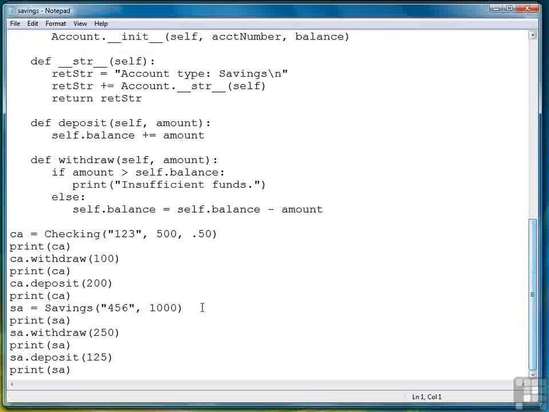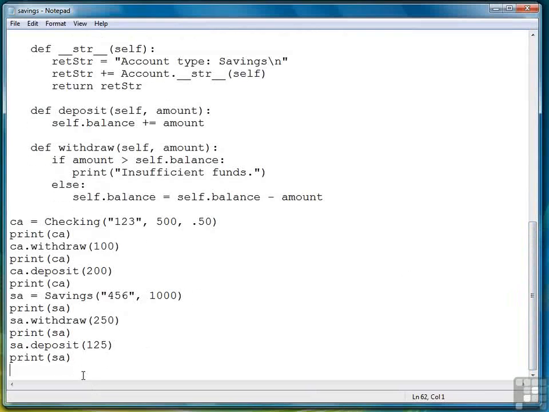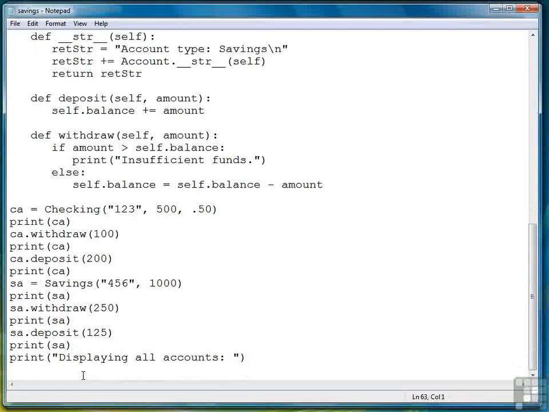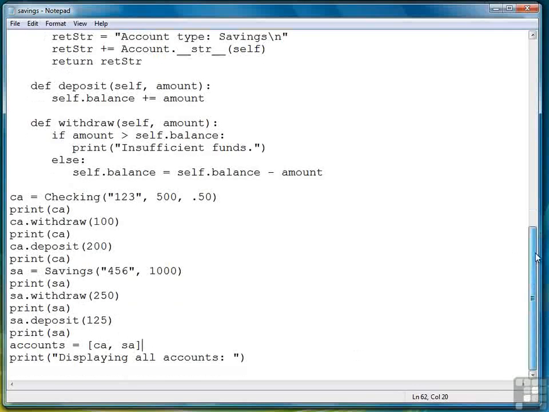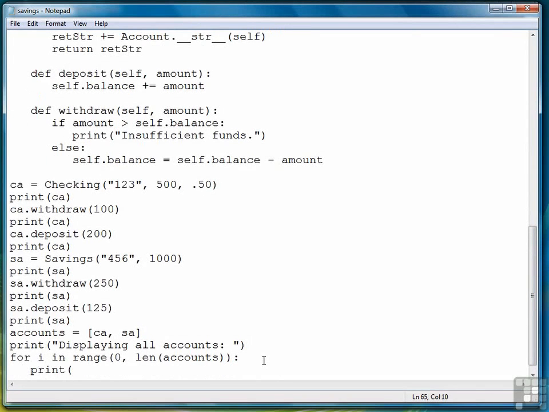So let's go back to the program. What we might want to do is store all these objects in one data structure. We can do that. Let's go back a line by creating a list and putting our checking account and our savings account in the list, just like that. Now we can loop through the list just by using a standard for loop and display each item. There's only two, but you get the idea.